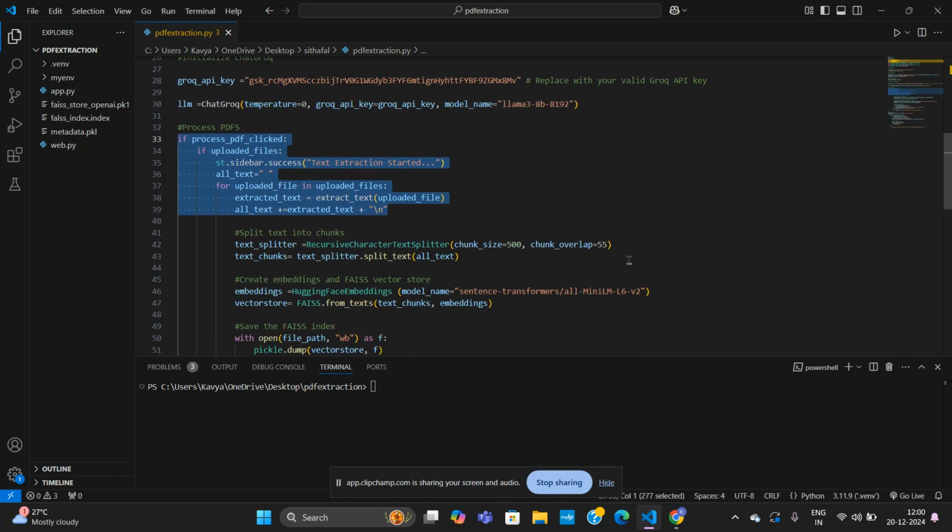Next, we have to split the text into chunks. After extracting the text, we need to split it into smaller manageable chunks for processing. We use the RecursiveCharacterTextSplitter, specifying a chunk size of 500 characters and an overlap of 55 characters to ensure context is maintained between chunks. This step is crucial for efficient retrieval and helps the language model understand the context better when answering questions.